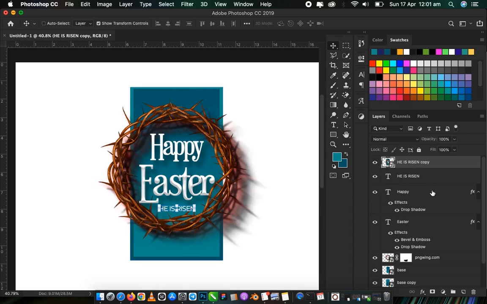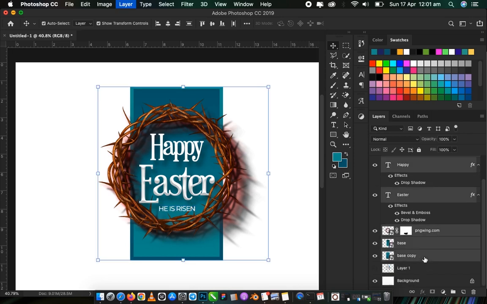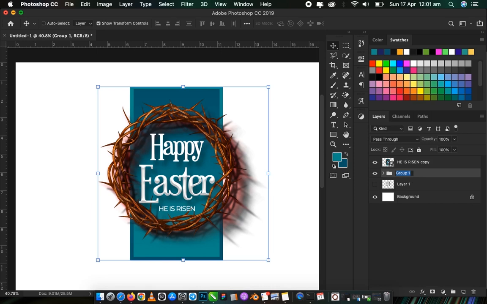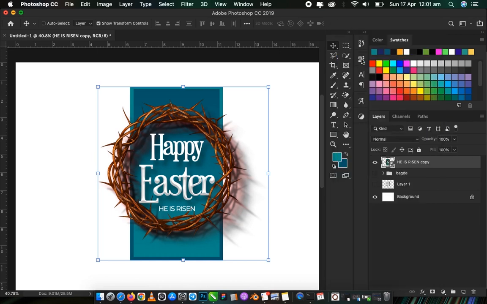So now let's group the rest. I'm going to hold everything, press Ctrl G to group and then name it badge. The reason why I had to convert it to smart object is because I need to export that object alone from the rest. So when I turn off the group, there's a difference. So click on this, right click, export as PNG.